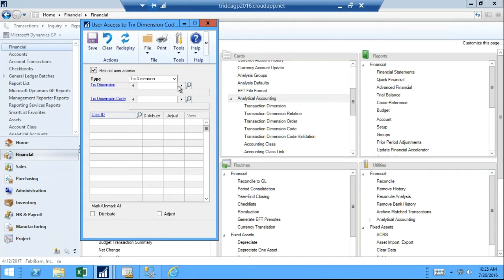Obviously, already, GP has a lot of security access anyway. And so if a user doesn't have access to a certain window or a certain GL account, they're not going to be able to access the AA code anyway. So it was a bit redundant, and I feel like a lot of people that used analytical accounting did not actually need to restrict it at this level.